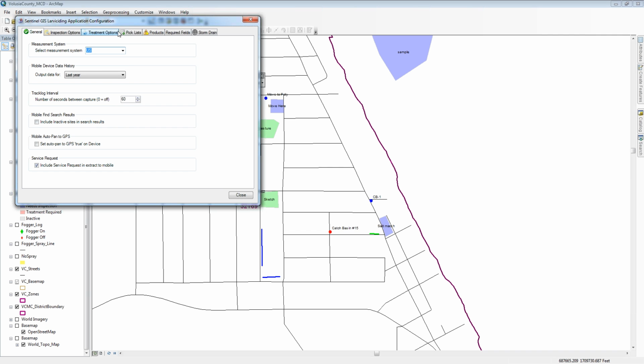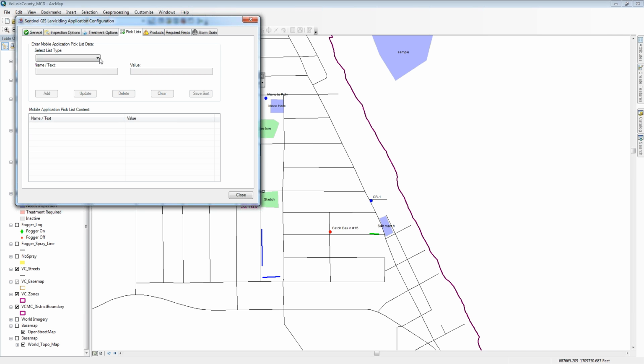Let's jump to our pick list option. Under pick list, I do have a number of pick lists here, such as employee name. As changes are made seasonally to your organization, you can quickly and easily update this information to reflect the employees that are working currently. On the handheld device, when I log into the application, I'll be asked to identify who I am. Any inspection or any treatment will have my name associated with that record permanently.